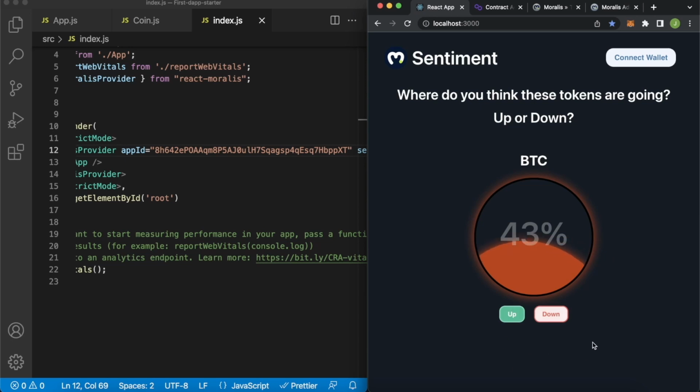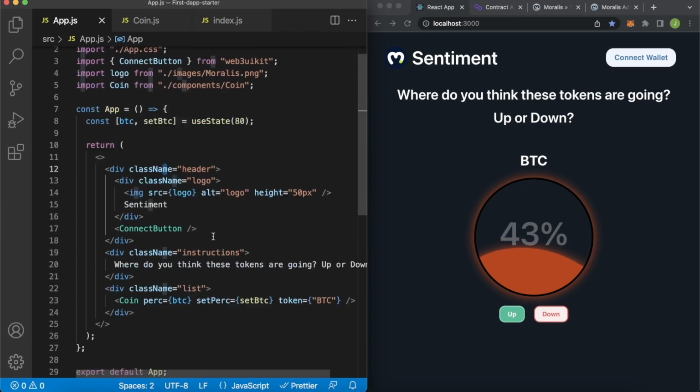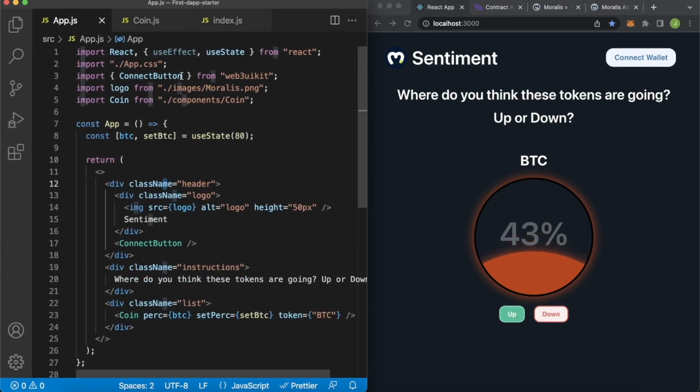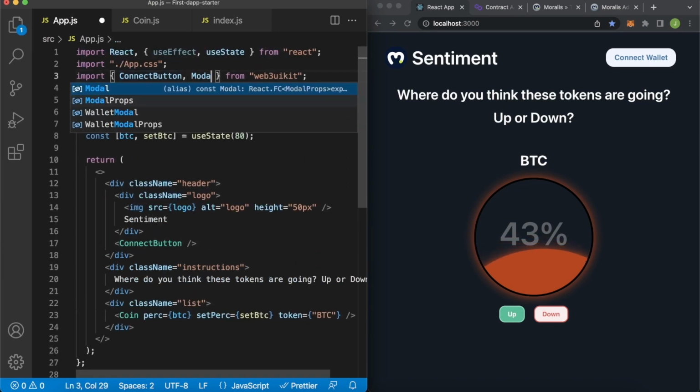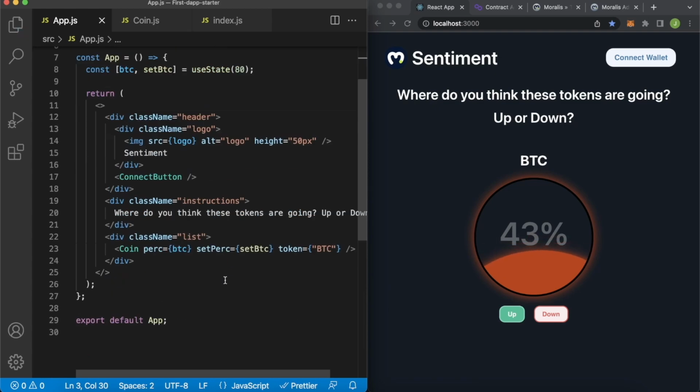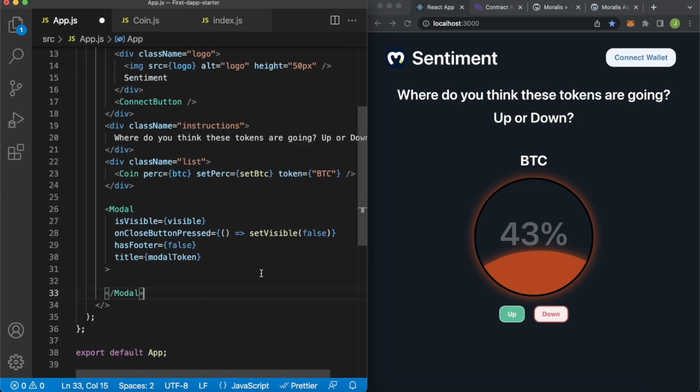So adding that modal, we want to go back to our app.js file and make sure that from Web3 UI Kit, we also import Modal like so. And then at the very bottom of the page over here, let's just add a Modal. And you notice that it takes a few parameters. We set isVisible to a visible state, and then when the close button is pressed, we set visible to false. And then the title of our modal is set to a state variable called modal token. So we have to set those few state variables, modal token and visible.